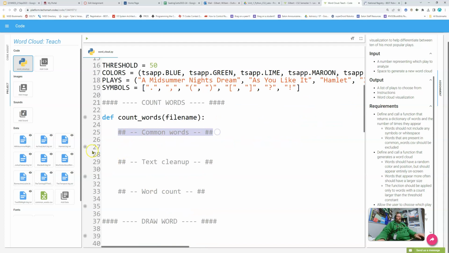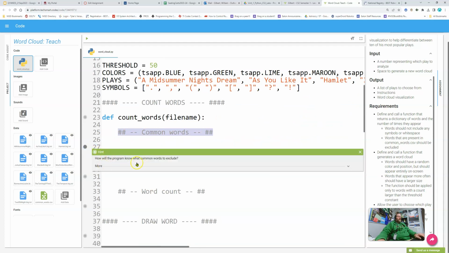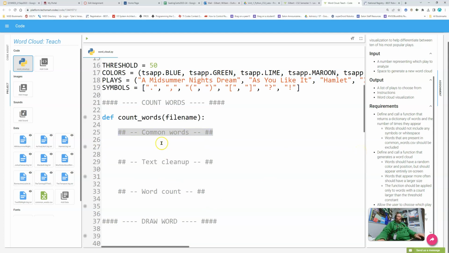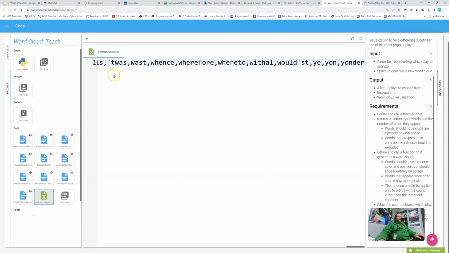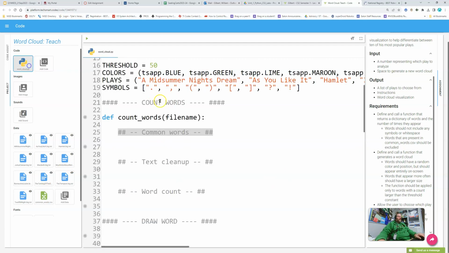Then it says something about common words here. It says, how will the program know? Open the common and create a list of all the common words. Okay. So since it's comma separated, it's real easy to split that based on the comma.